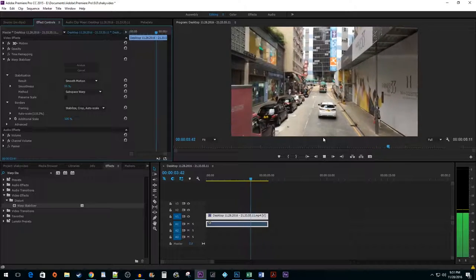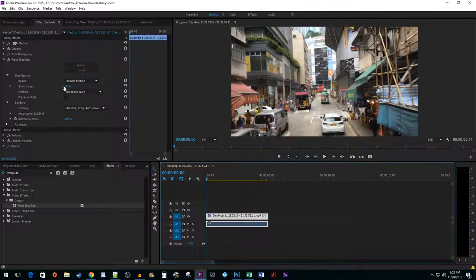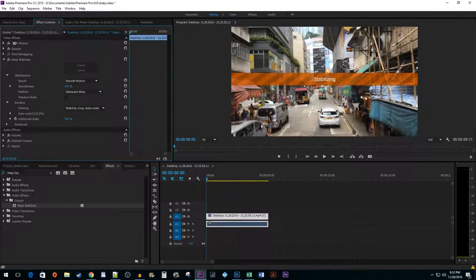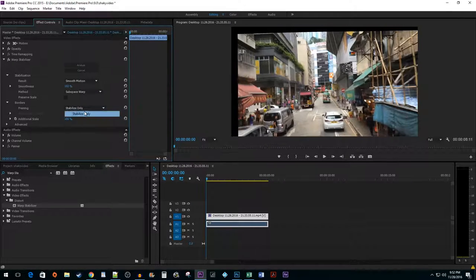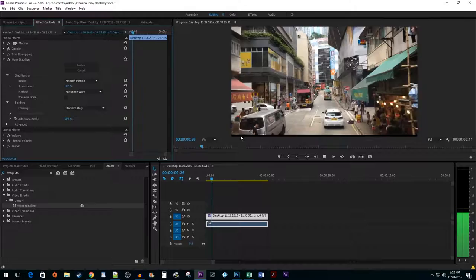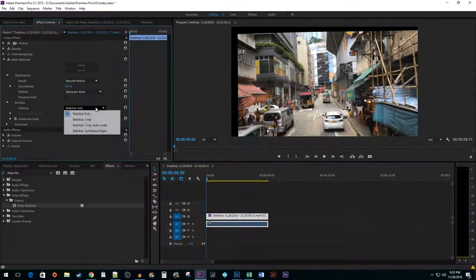Now, I think the effect looks quite good, but if you'd like to experiment with settings, I recommend increasing the overall smoothness. This will make your video look even more fluid. You'll also want to make sure that the framing is set to stabilize crop autoscale. If you just have on stabilize only, you are going to get some weird framing issues. I'm going to go ahead and switch that back.